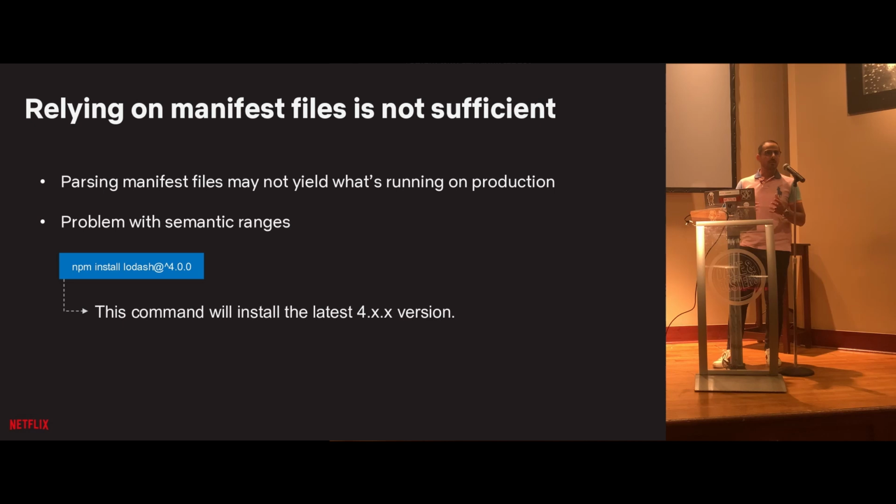Now, most companies will go and try to parse the manifest files in the local repository. The problem with this is, with the semantic ranges, you won't be able to tell what is the actual version that is pushed to production. So for this particular version of lodash, because they are not specifying the actual version, it's going to install anything on 4.x.x. So you won't be able to tell. So how did we solve this problem?